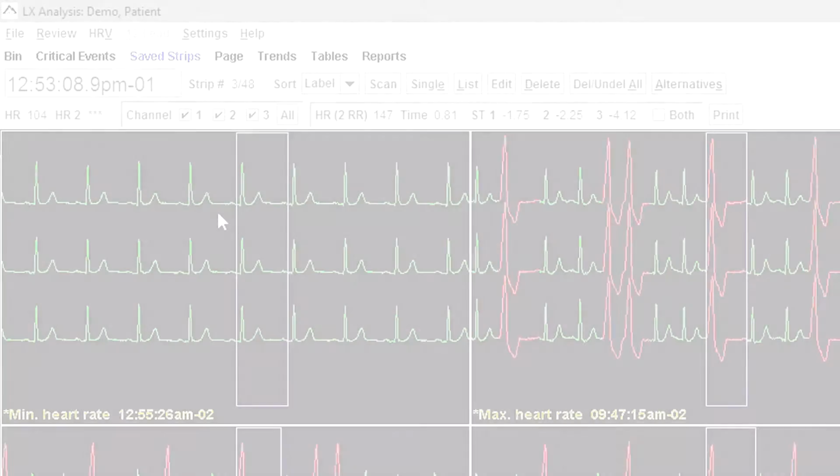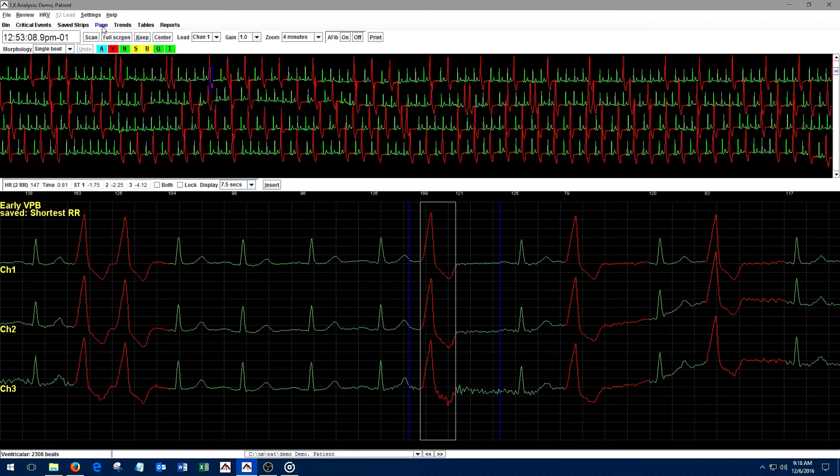Video Part 5. Review of Full Disclosure. Reviewing in the page window. The page window allows you to review all of the ECG stored during the recording like an electronic full disclosure. To open it, click on Page in the Review toolbar.